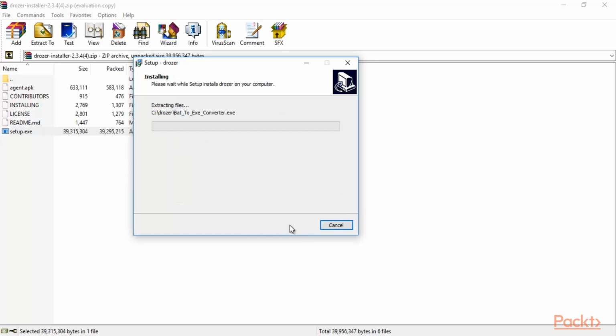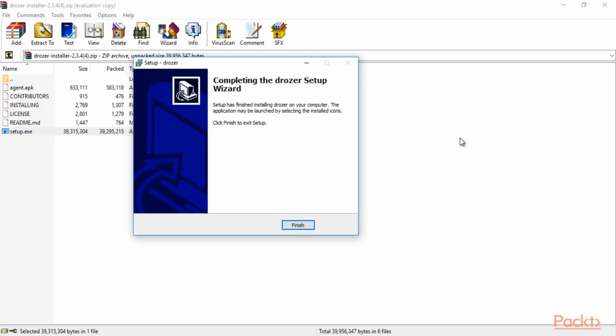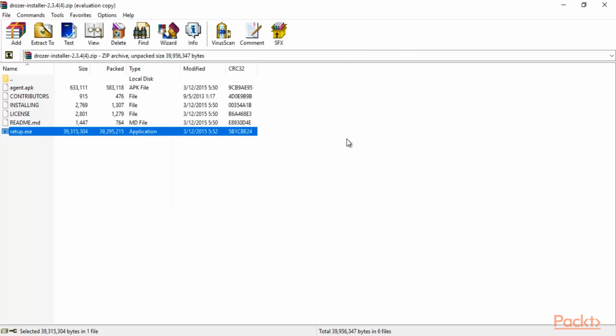Inside C, it will automatically create a folder with the name Drozr, and that we need to connect with Android application, because in Android application we will install .apk file. So to connect with that APK file, we need Drozr inside Windows operating system. That's why we are installing this inside our Windows operating system. So Drozr setup is completed. Click finish, and I hope it has completed successfully.